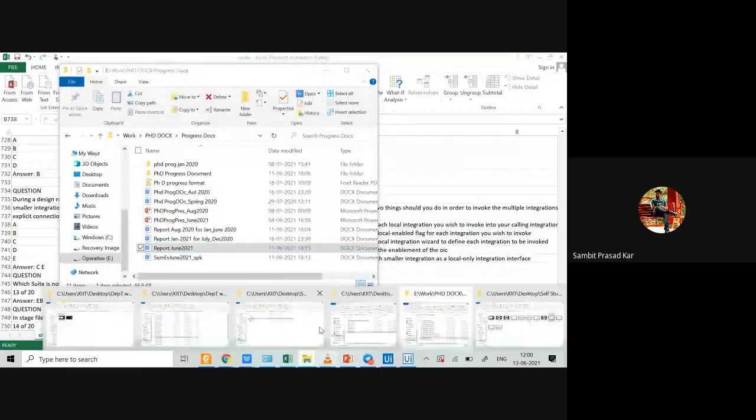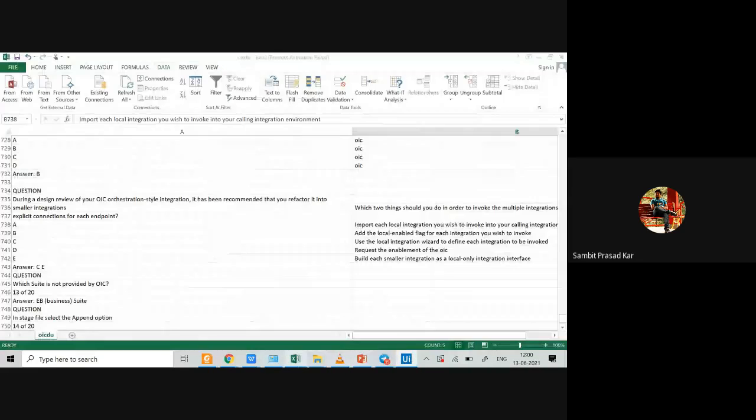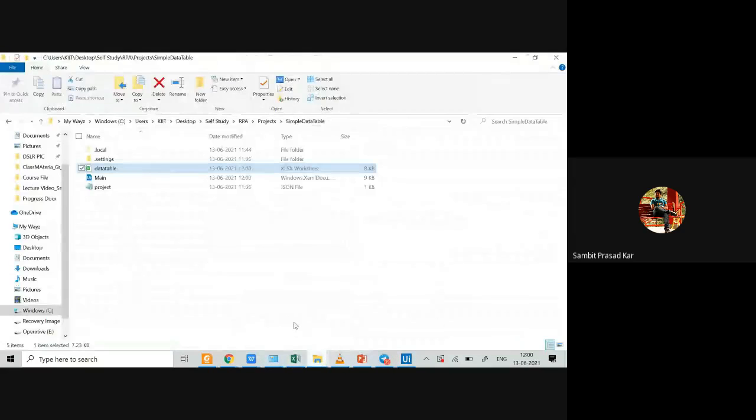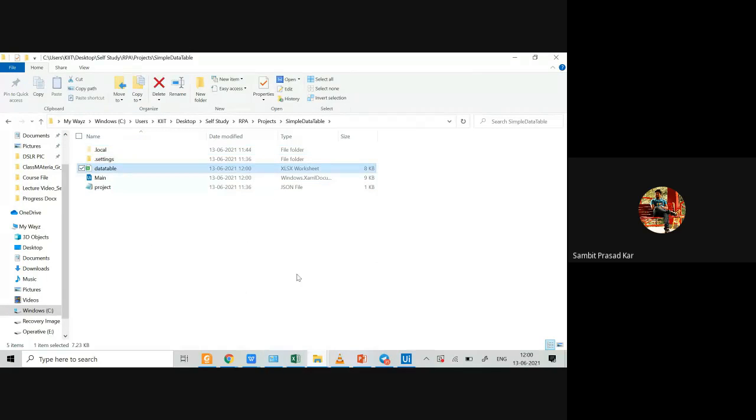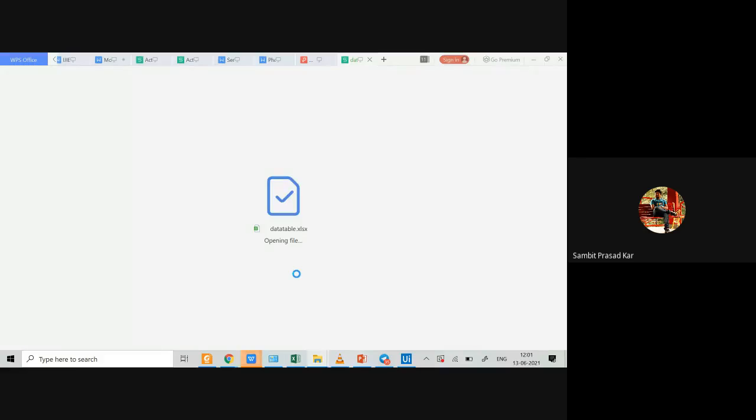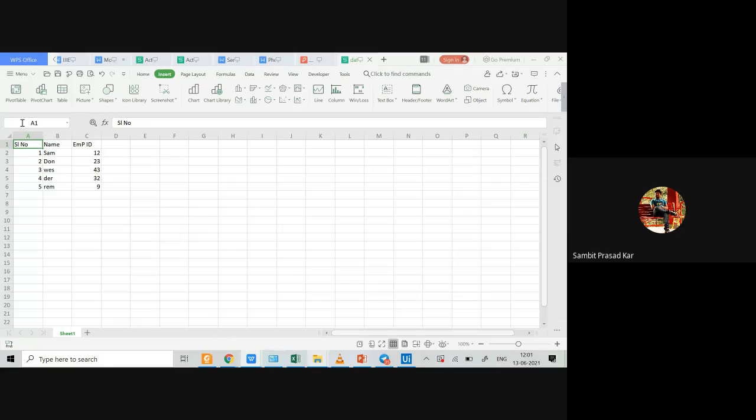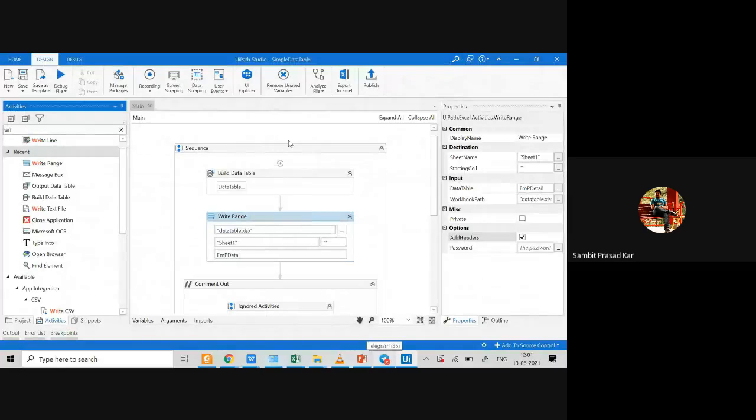Let's check where it is. It is completed. Okay, now you can see the header came. So this is how you will build data tables. We'll explore this thing and continue tomorrow in the same class on Zoom, so that we will not have any issue.